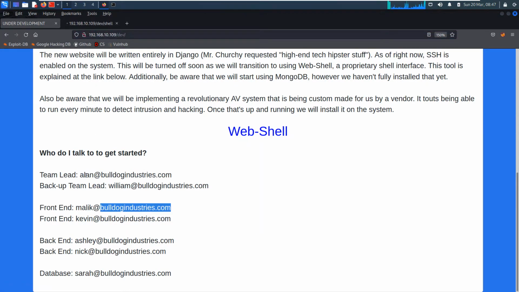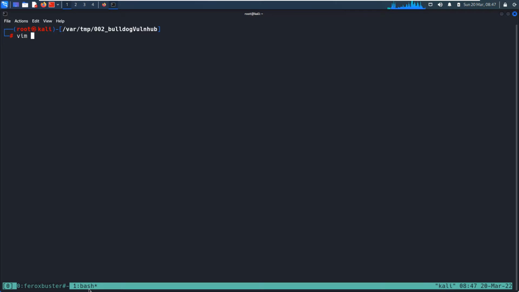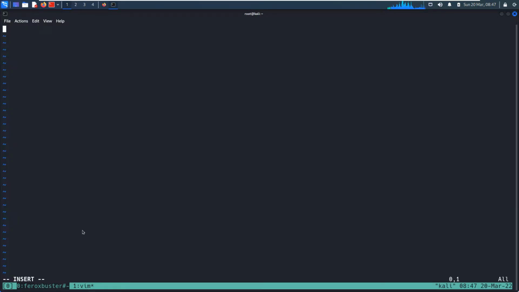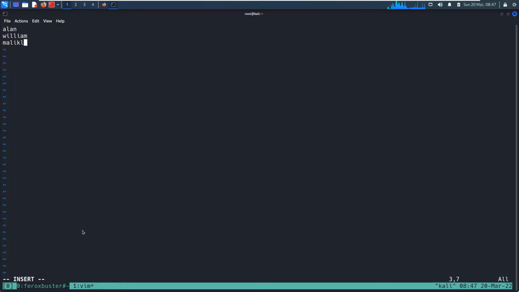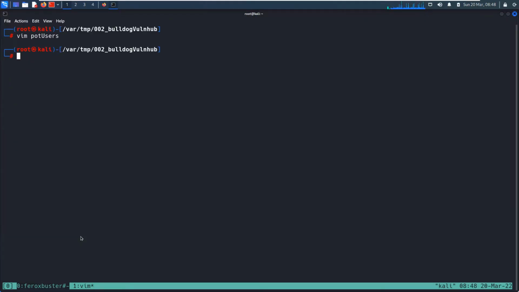So here we have potential users: Alan, William, Malik, Kevin, Ashley, Nick, and Sarah. So we can try doing the brute force. Potential users. So what were the users? Let me just get Alan, William, Malik, Kevin, and Ashley, Nick, and Sarah. So these are the users that are present on this system, right?